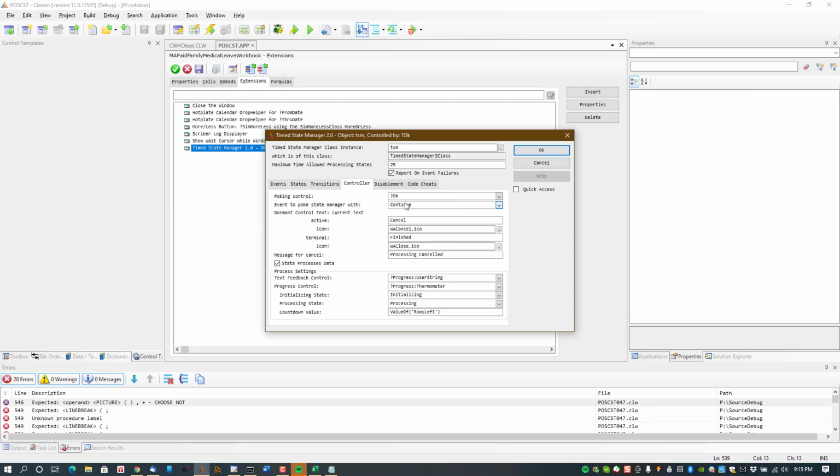Here's the controller. This is the control we put with the OK. This is the event we send to the state, continue. This is what we put on the poked control while it's running: cancel, and we use this W4 cancel icon. When it's finished, it puts finish in the control, and the icon is the close icon. And then if you cancel the state while it's processing, then you say processing cancel.